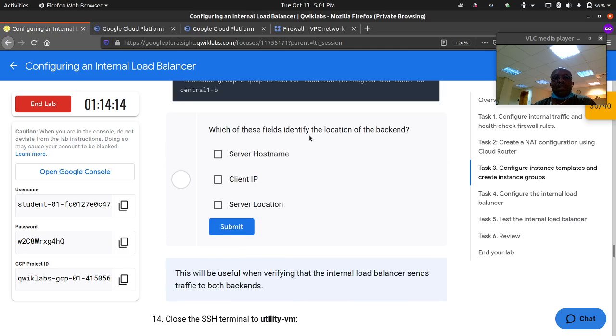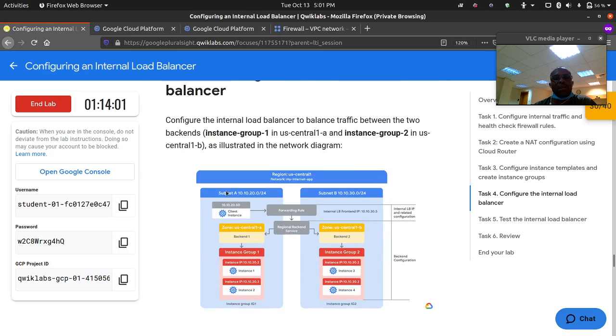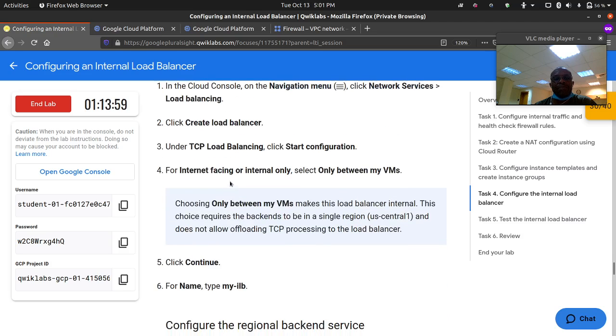Which of these fields identify the location of the backend? I mean, the host name does that, and server location. This IP address has to do with the client, not the server itself, so I don't think so. Okay, so let's create the load balancer.